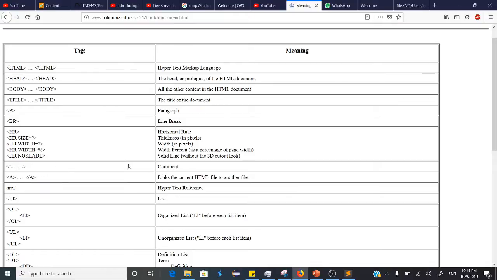Then if you're trying to insert a comment, this is the way you insert the comment here. So it's for writing a comment, and the A tag is for linking an HTML file to another file. So we're going to do that later in the video.